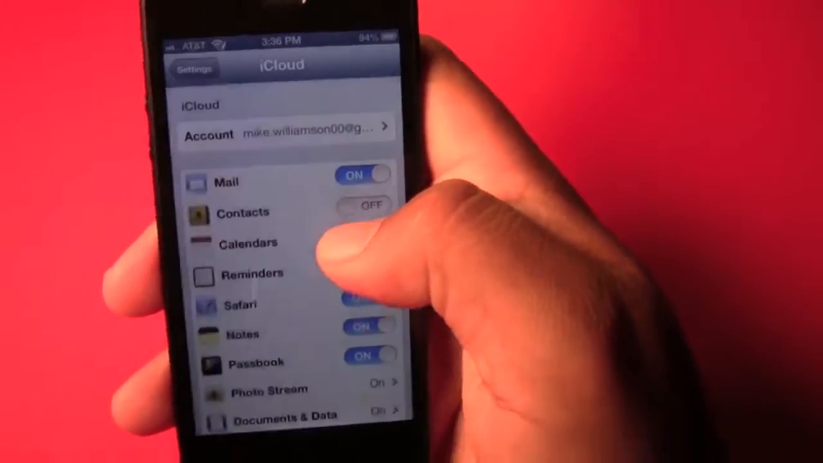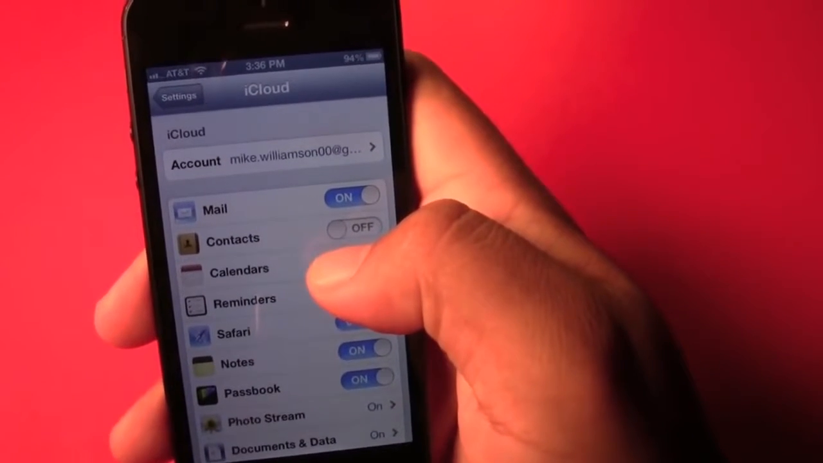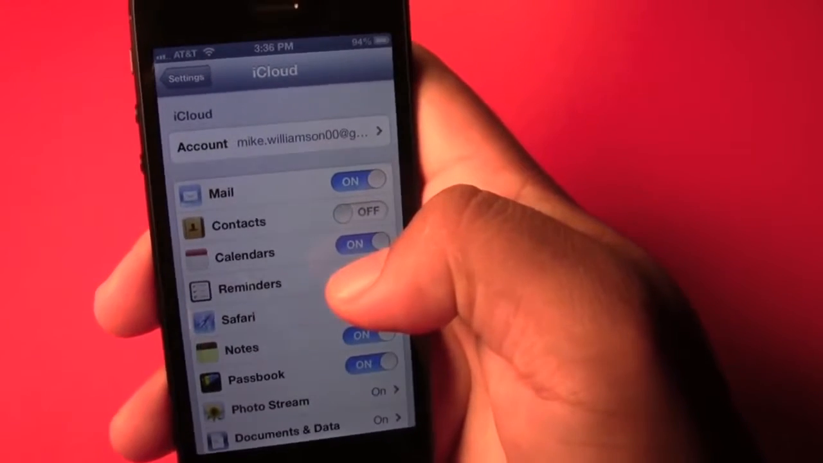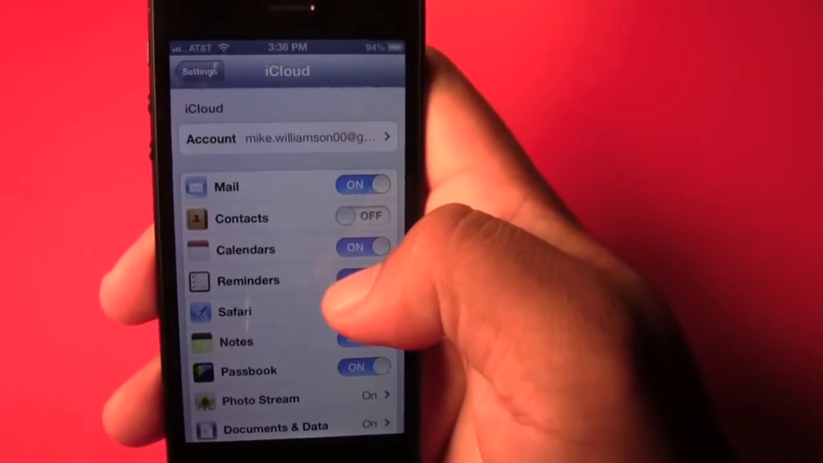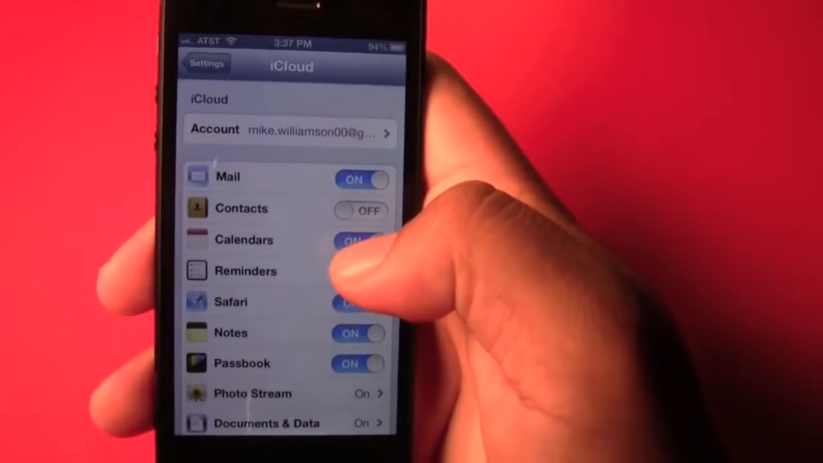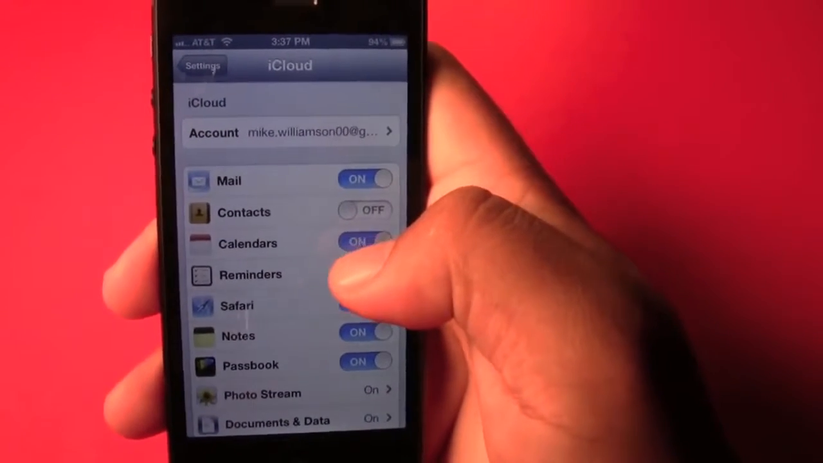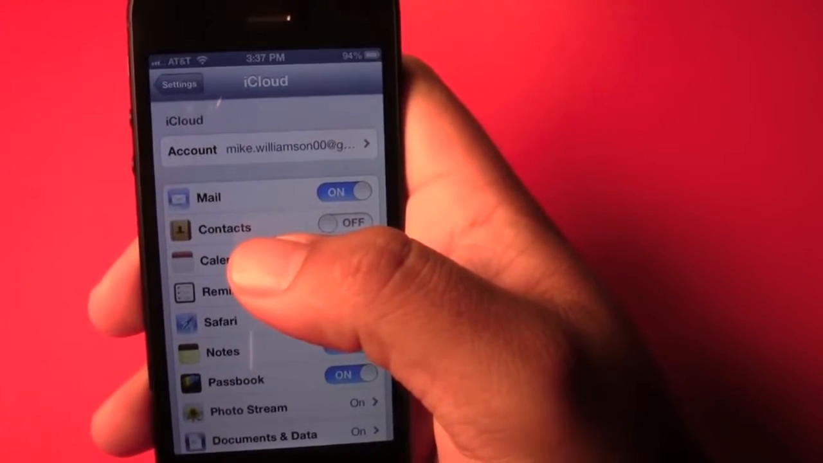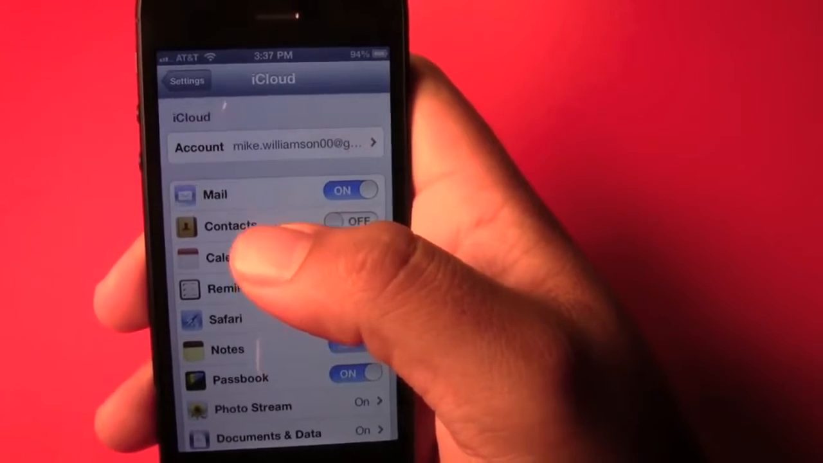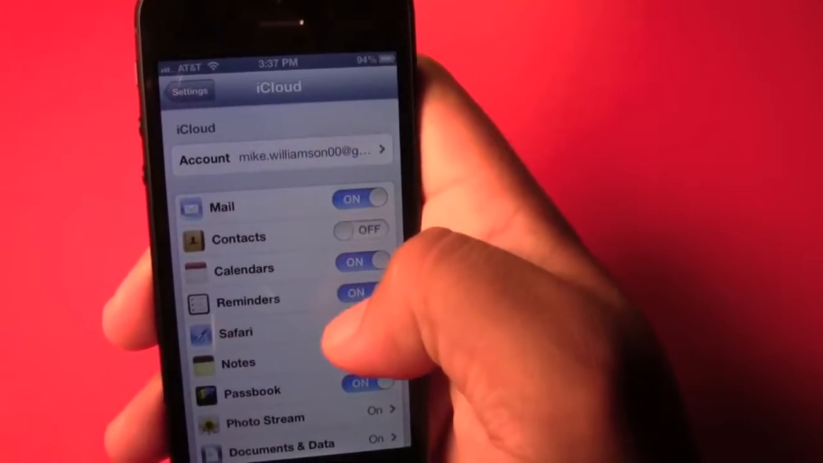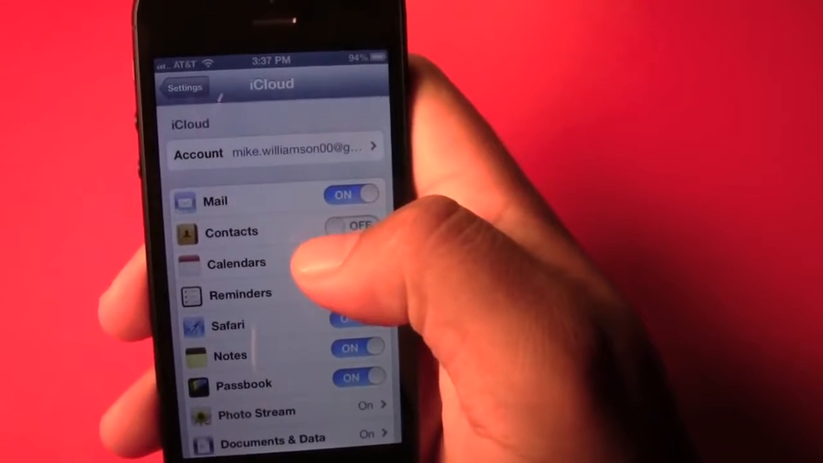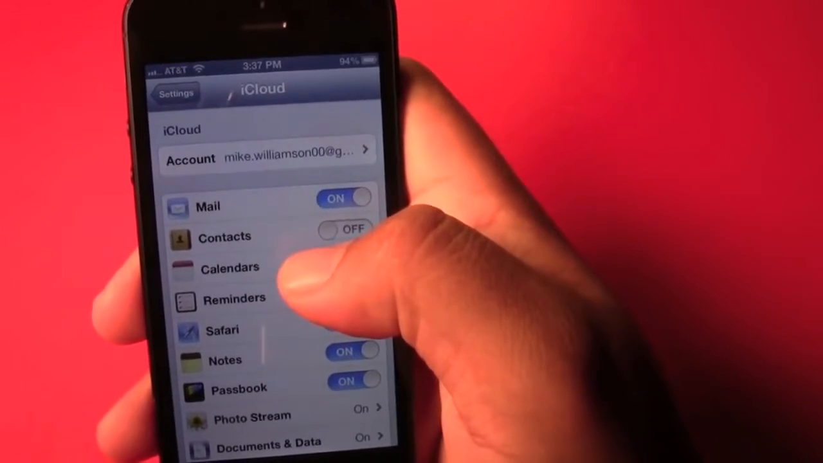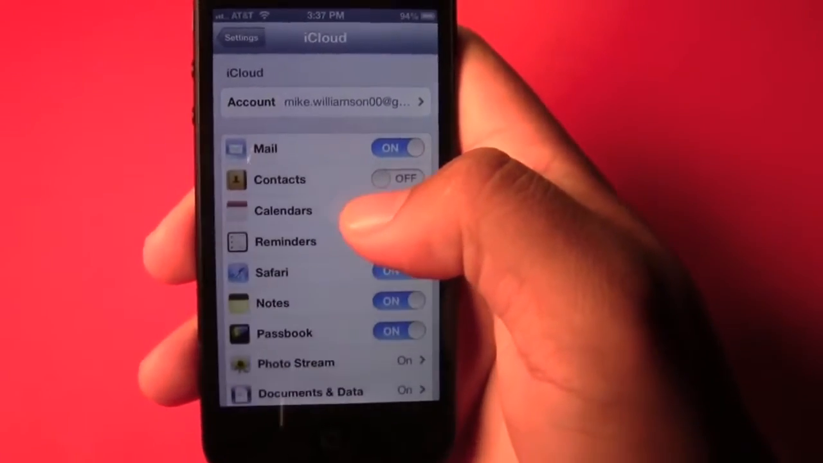As you can see on mine, contacts is turned off because I want to sync my contacts with my Gmail. What you'd have to do is a little bit further advanced setting up, which you'd have to do through iTunes. The reason why I use Gmail is, if I switch to a Google device, I can just type in my username and password for my Gmail account and it'll pull up my contacts. So no matter what device I'm going across, I can use all my contacts.